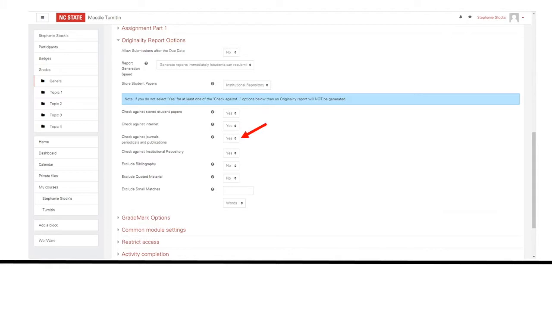You can choose to exclude the bibliography from the originality report and exclude quoted material from the originality report. You can choose to exclude a match that is less than a certain number of words from the report. For example, perhaps you want to exclude matches that were less than 10 words. How this might affect an originality report score is discussed in more detail in the How to Read the Originality Report Score video.